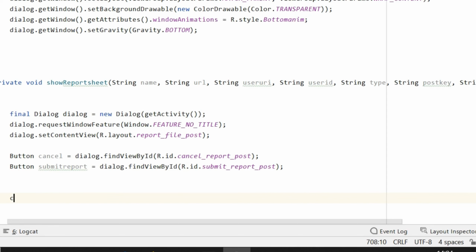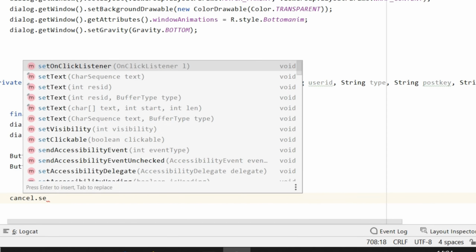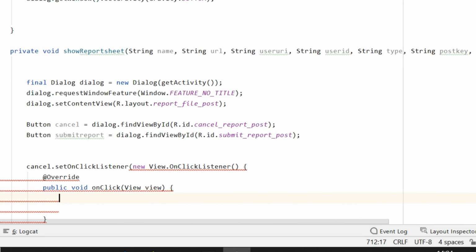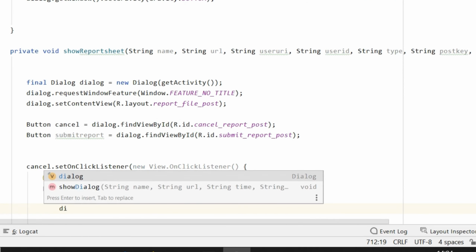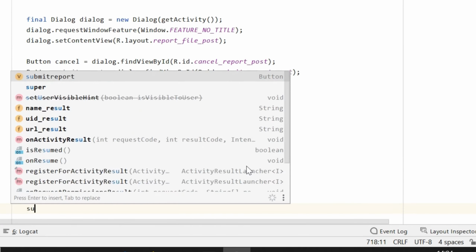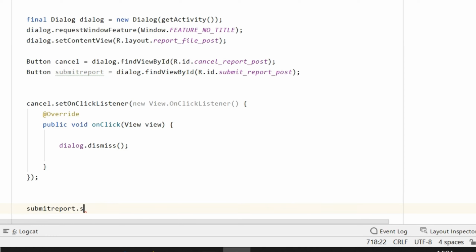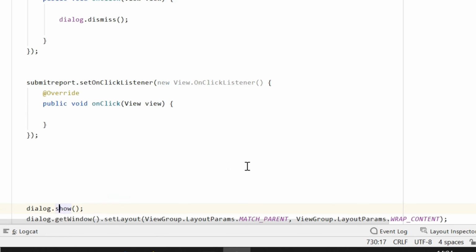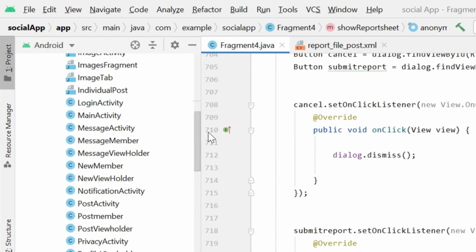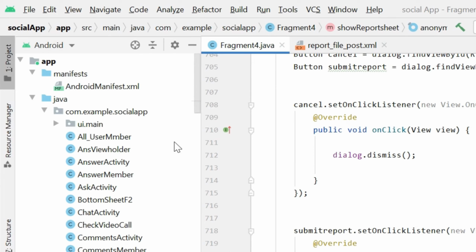So after that you can simply write cancel dot set on click listener, then new on click listener, and here you have to do dialog dot dismiss, and after that we will handle the submit button, submit report dot set on click listener, then new on click listener. So here you can see that we are having both buttons. Yeah, so after that it's time to create a Java class that will work as a model class for report.